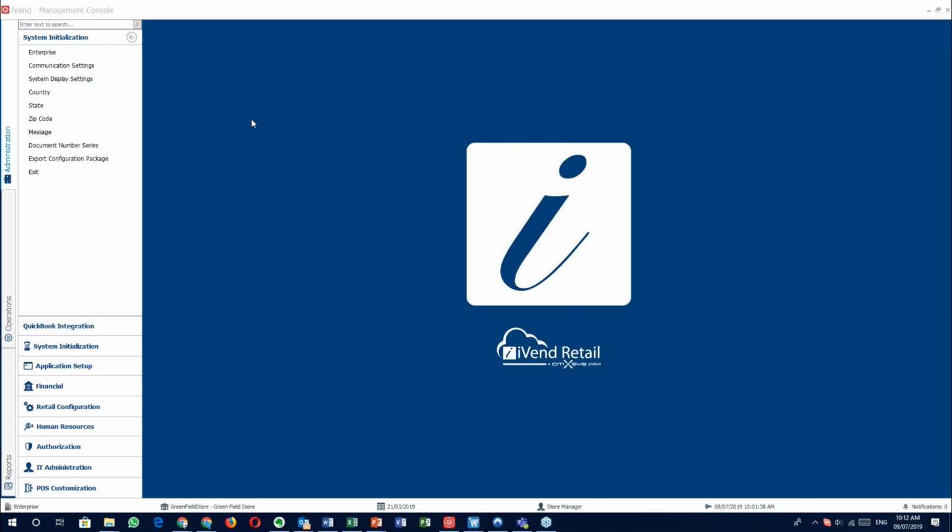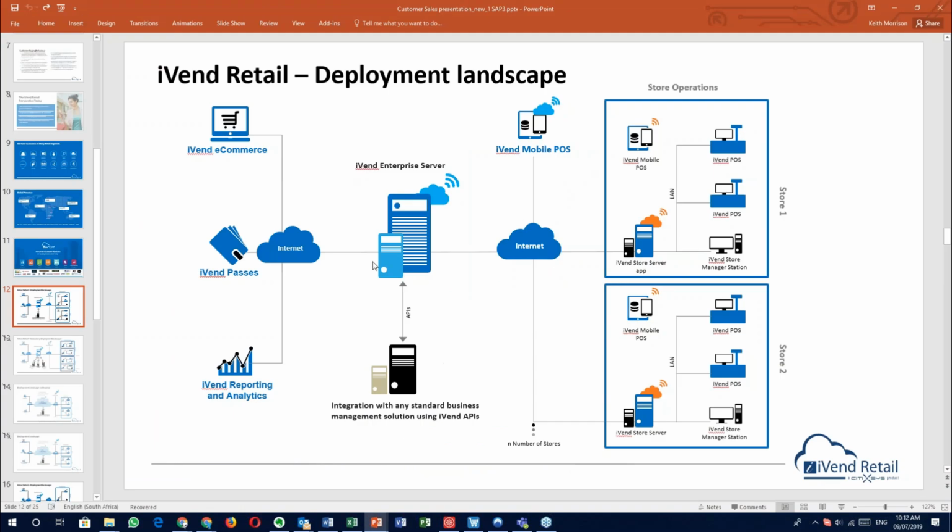And I've just realized that there is actually one thing we do need to do before we set up the management console, because typically what will happen is the first time you install iVend, you install it over here on the enterprise server, and at the same time you will generally need to go and start to configure your integrations. How you configure your integrations, once again, that's on the Knowledge portal.